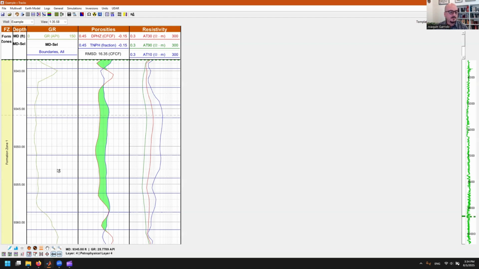I'm just going to add some boundaries. They need to be perfect for this matter. Now we have the gamma ray, the porosities, and the resistivity with some boundaries. Great. Now, something else that is important, besides boundaries, we have something else.